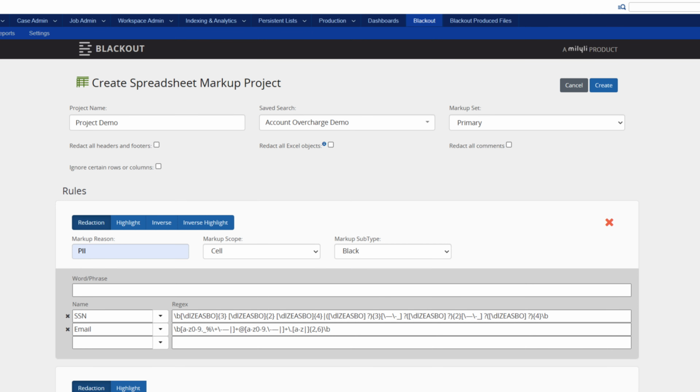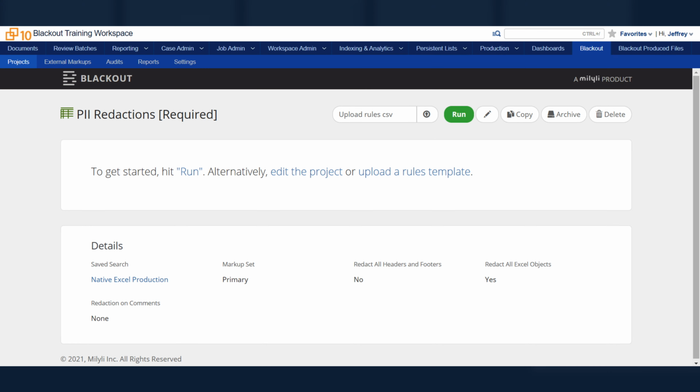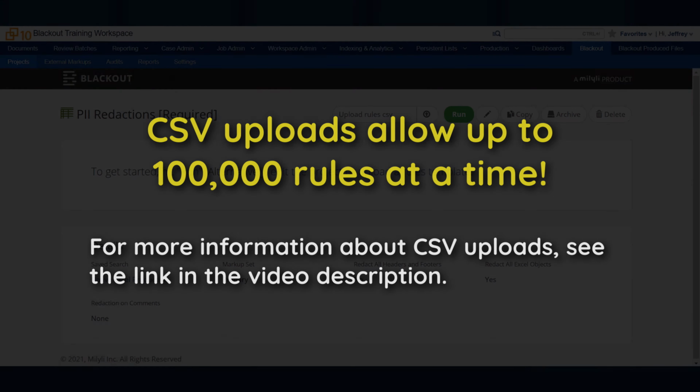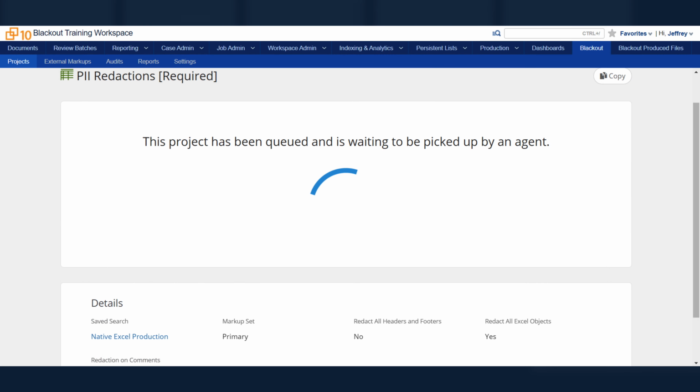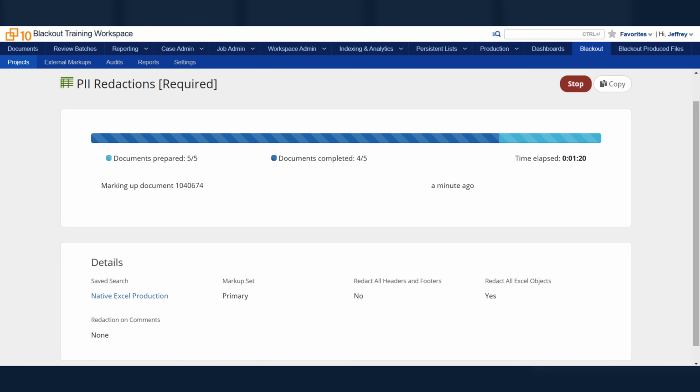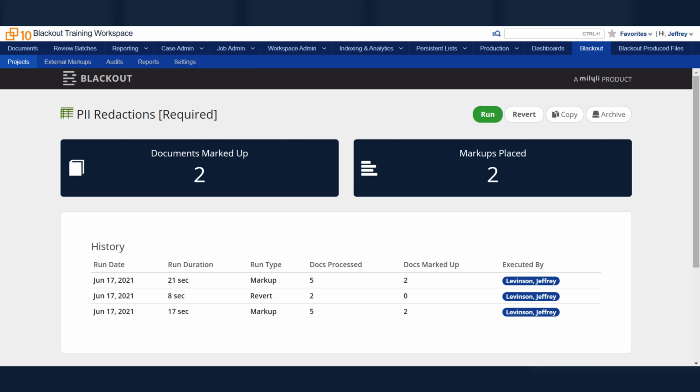After setting up a project, clicking the Create button will finish creating the project and bring you to the Project Details page. Here, you can upload a rule CSV if desired, which will allow you to mass upload up to 100,000 rules at a time. When the project is running, it will be queued up and a status bar displays to show you your current job status and progress. Once the project has completed, you will reach our project completion page.